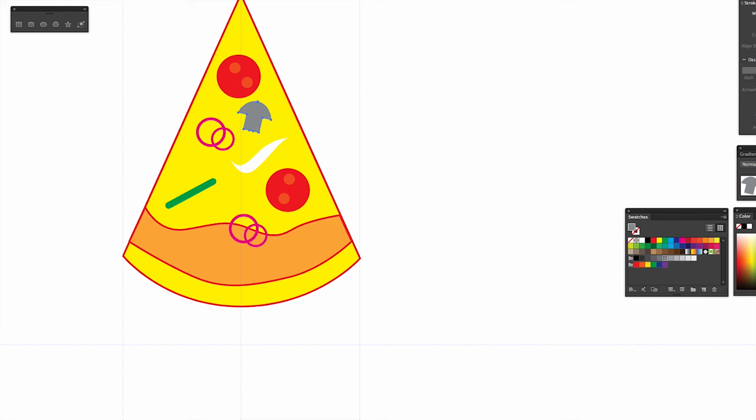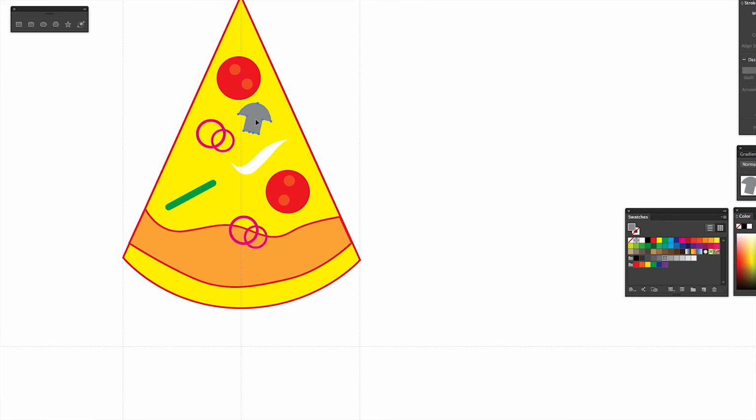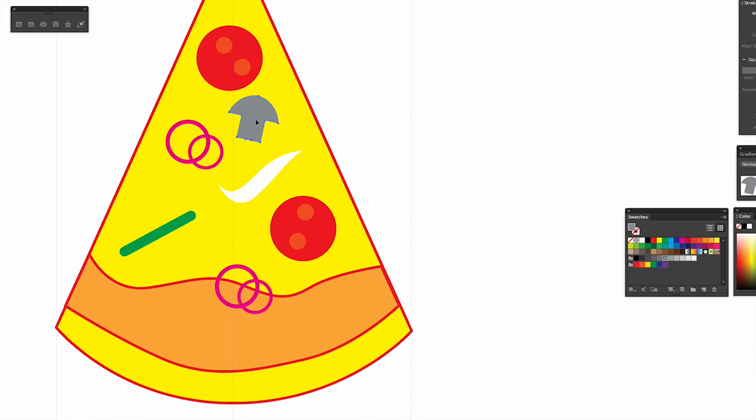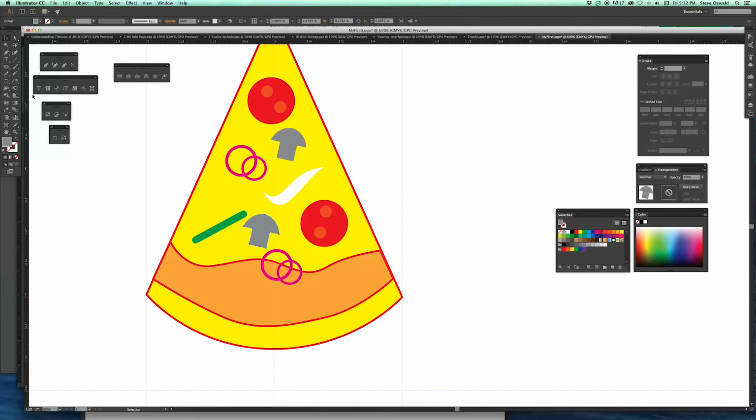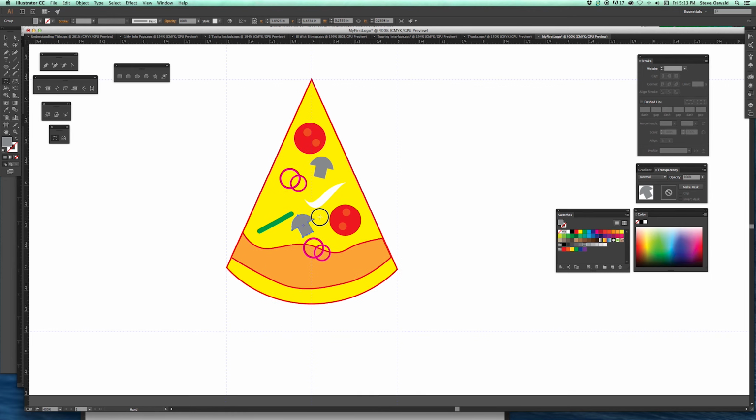I'm going to get my black arrow tool, click, and hold that Option Alt key down again, and I'm going to duplicate it. Click and drag, duplicate. I'm going to get my rotate tool from the tool panel and rotate that around. Let's talk a little bit more about rotating objects. I'm going to go ahead and zoom out a little bit here.